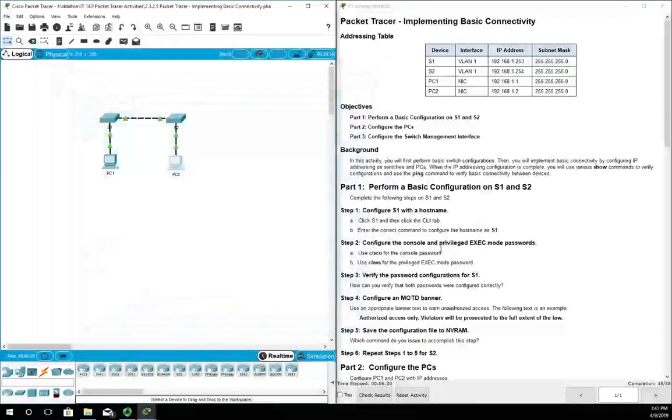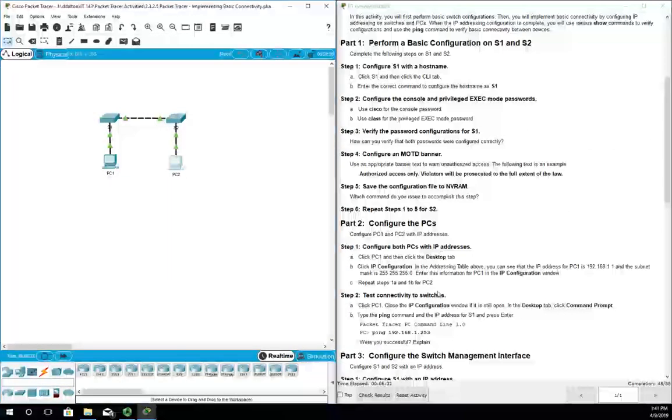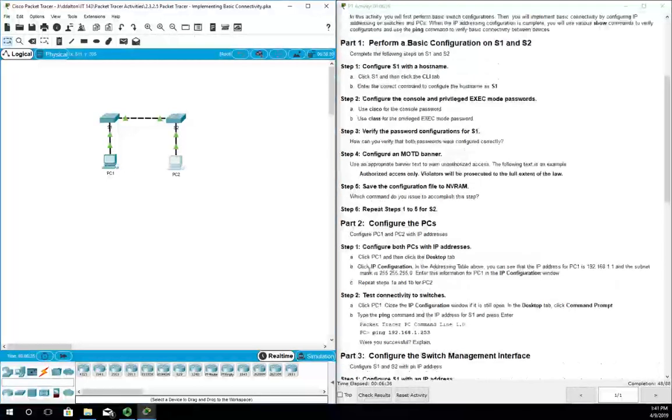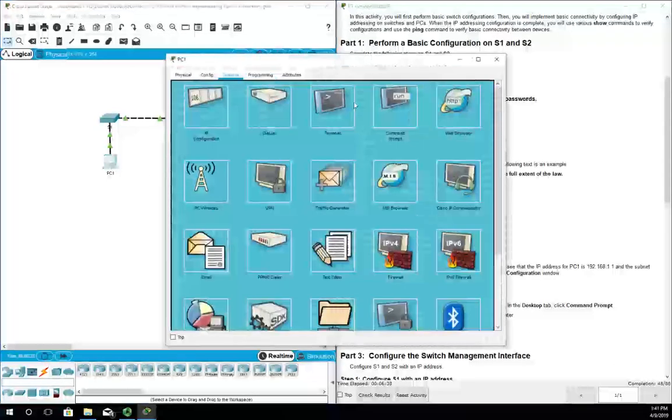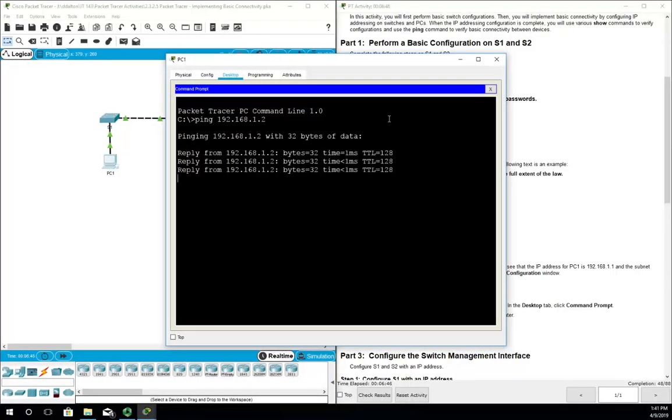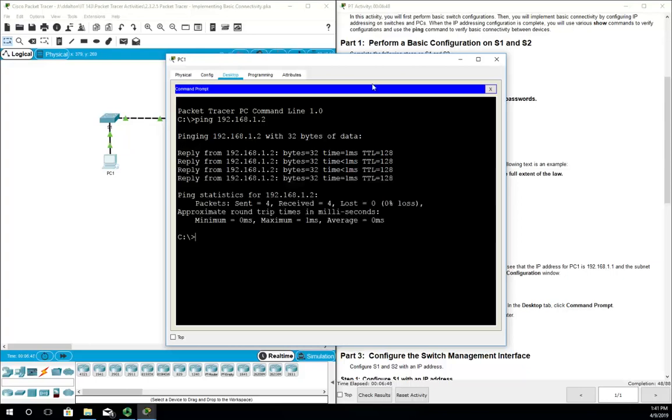Okay, so that was easy enough. Configure PCs, and then let's test connectivity. Let's go to PC1, and from PC1 we are going to ping 192.168.1.2, and we're getting replies, so that's working perfectly.